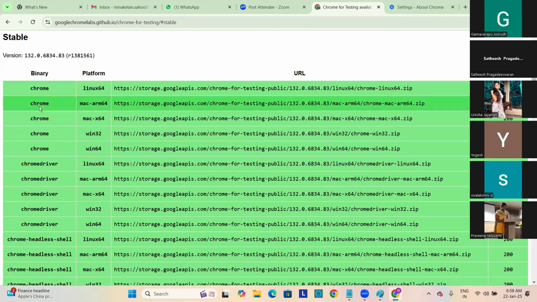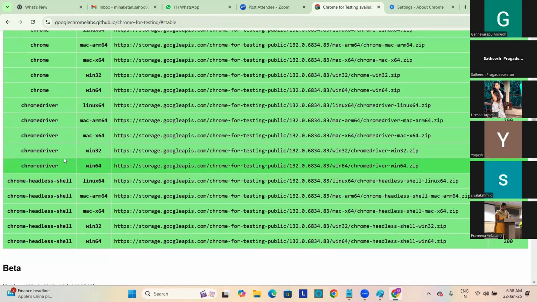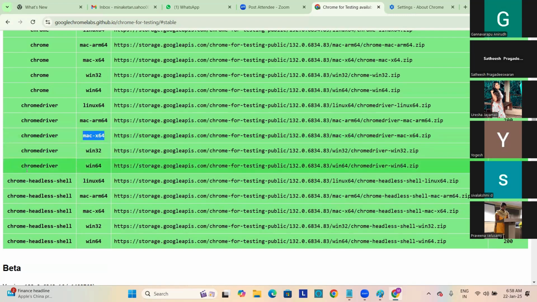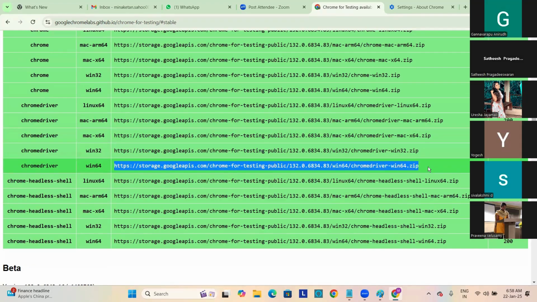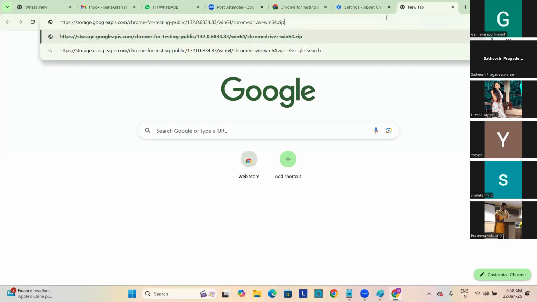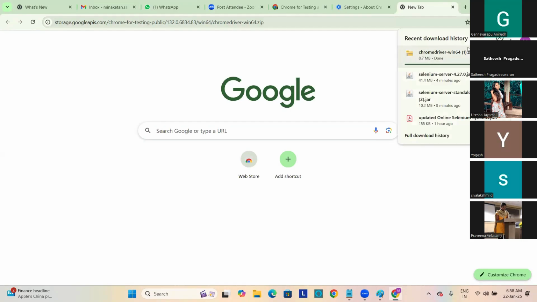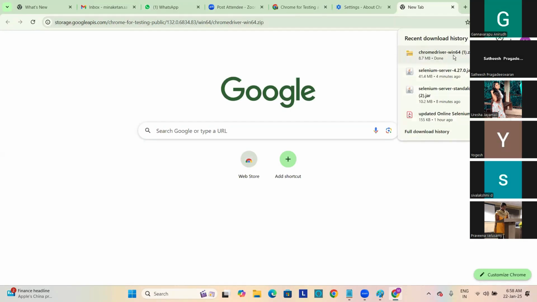We don't need Chrome. What we need is Chrome driver. It is written as chromedriver, and we need it for Windows or Mac. If anyone wants to use Mac, you can go for the Mac one. It is written, and you have to copy this URL, paste it, and it will automatically get downloaded.